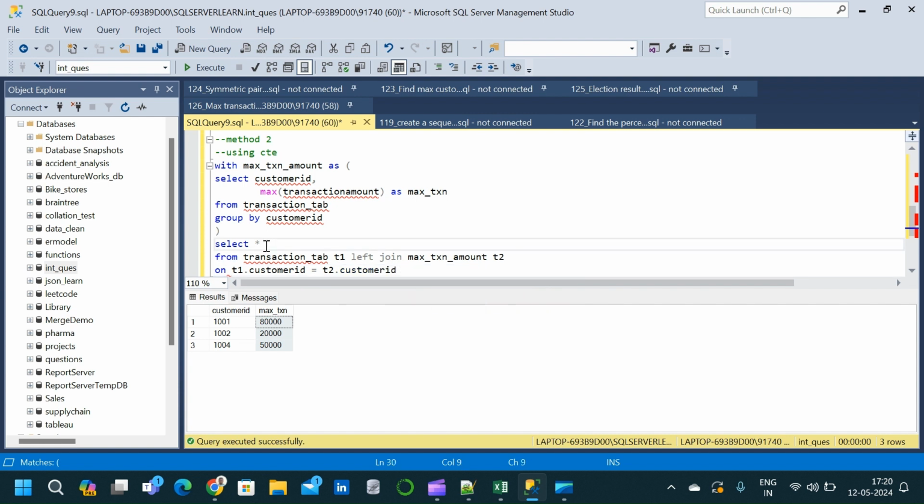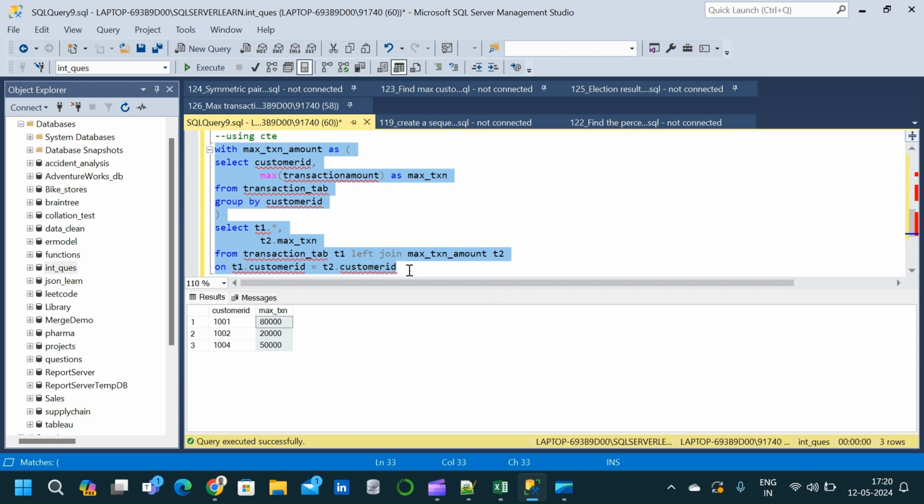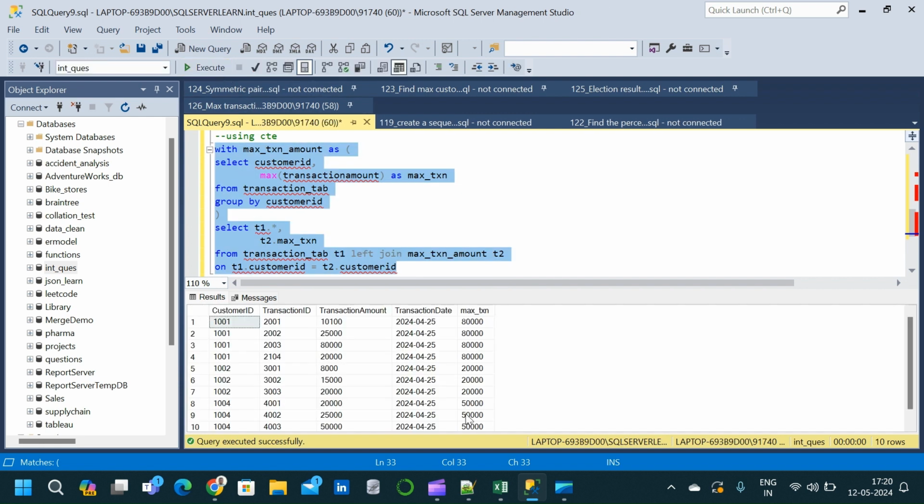And before executing the same, we will select only the required columns. So T1 dot star, that is, we are taking all the columns from the transaction table, but we are taking only one column from the T2 CTE, that is, maximum transaction, comma T2 dot max underscore TXN. Now if we execute, we will get the new column with the maximum transaction amount with respect to each customer. Execute and we have the maximum transaction amount with respect to each customer for every transaction.